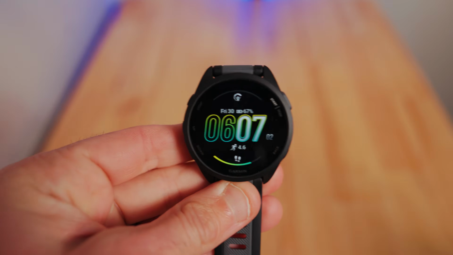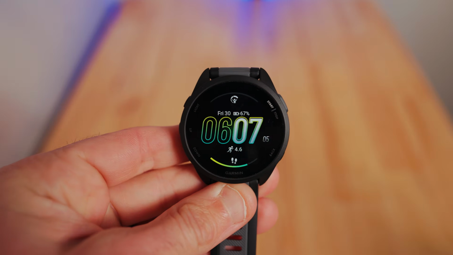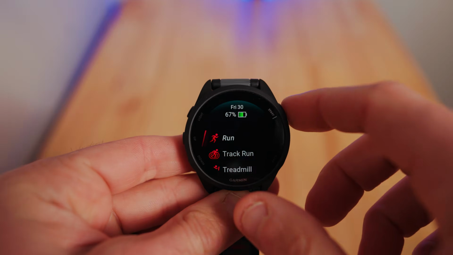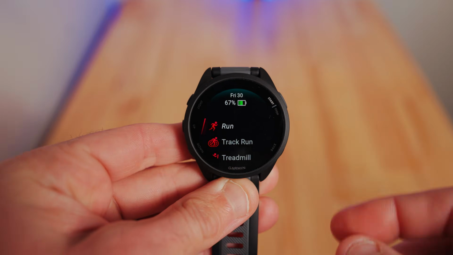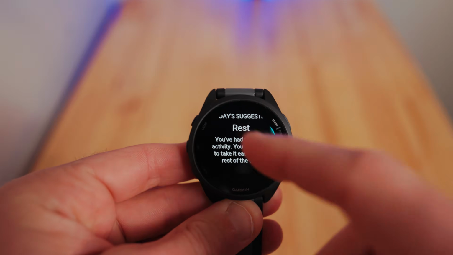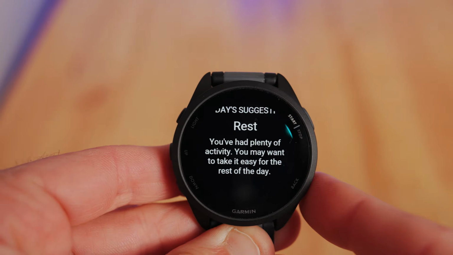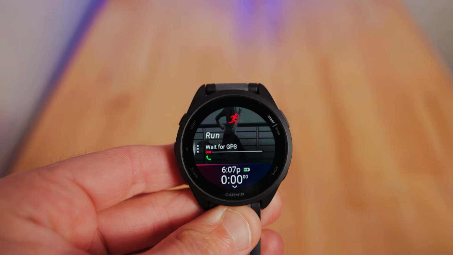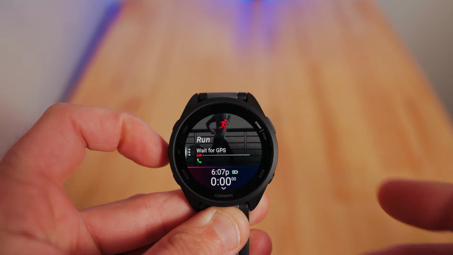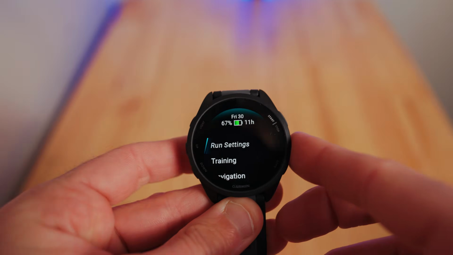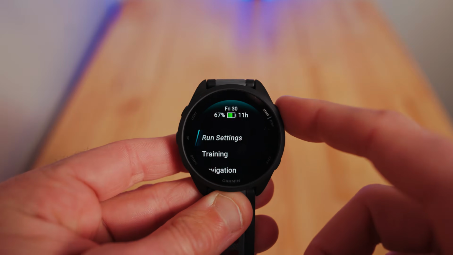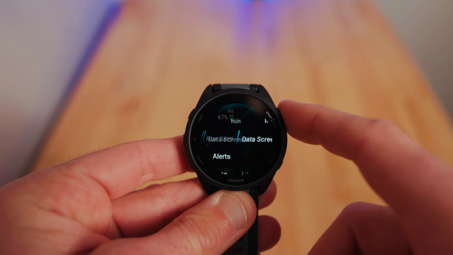All right, let's jump right into changing the run data screens. To do that, just click the top right button, and since it's a touchscreen, you can click it, or you can just press the top right button again. If it says day suggestion rest, just press the back button to get around that. Then to go into the run settings, just hit the middle button on the left. There's a few different settings there, but just go into run settings.